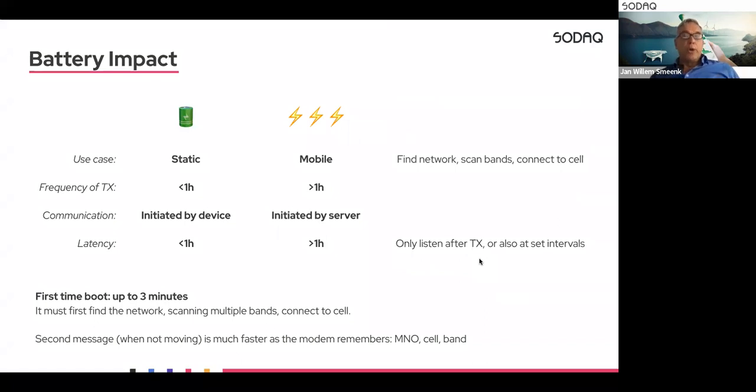So how does that work? Basically, what we say is you can have two types of devices. You can have a static device. Think of, for instance, a smart meter. On a static device, it's quite easy to send regular messages because it doesn't change cells. So you wake up, you send a message. So that's quite easily doable.